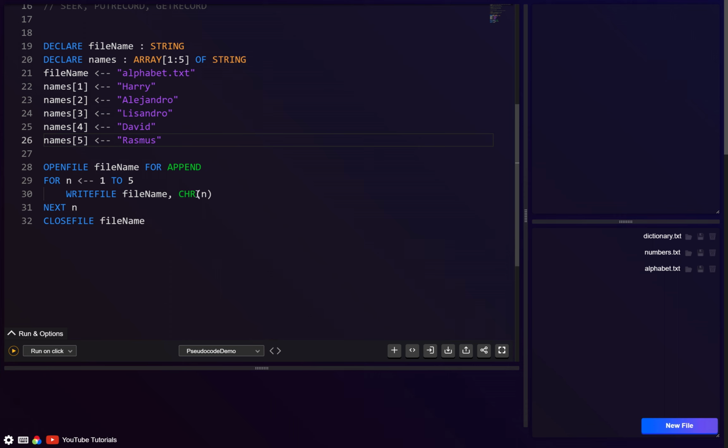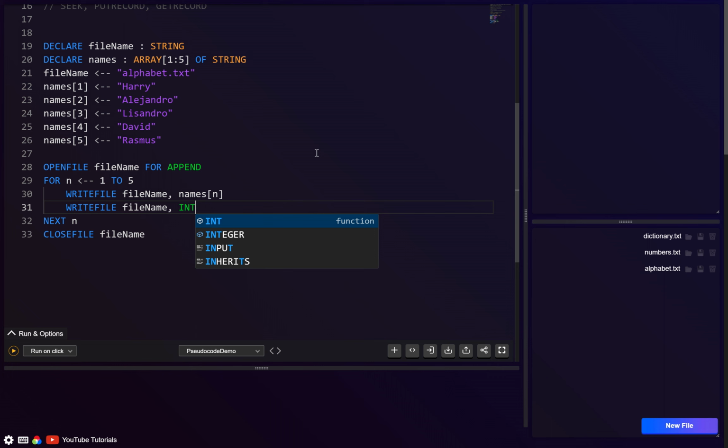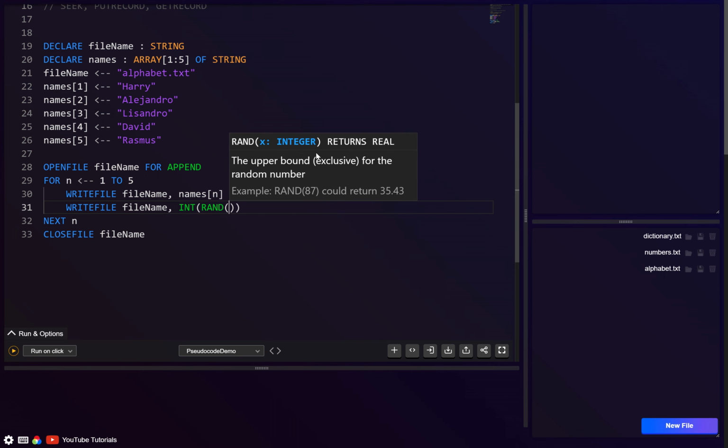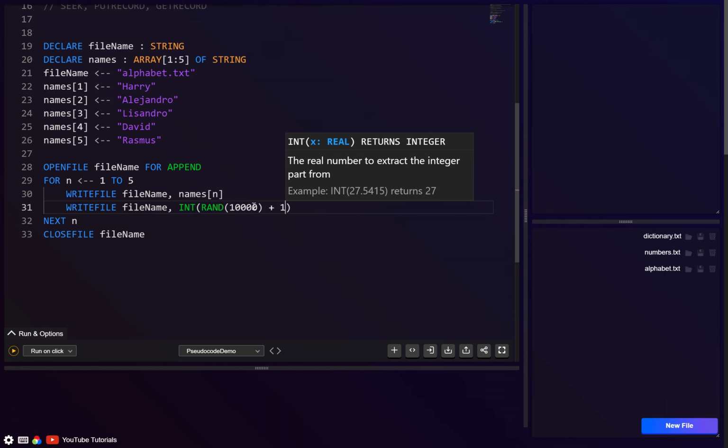Now what we want to do is loop from 1 to 5, and the data we want to write, the first time, is just the name. So that's going to be names and then index n. Then we actually want another WRITEFILE, and this time, this can just be a random score. So again, let's go int, random, and I think the exam question had 10,000. So let's go 10,000, and again we'll do the +1, just to get the range 1 to 10,000. I think that should be fine.